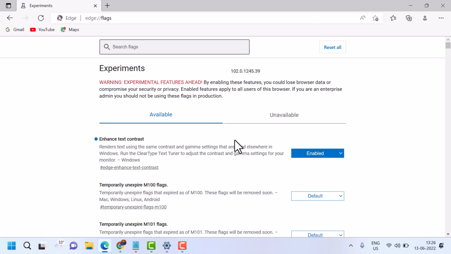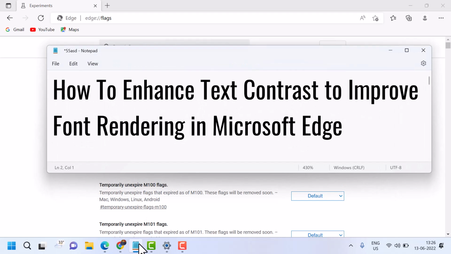That's it. So this way guys, you can enhance text contrast to improve font rendering in Microsoft Edge.